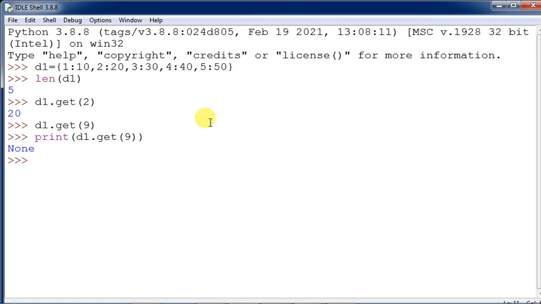Clear? Before that, I want to show you that you can also specify a message in the d1.get command. You can give d1.get, and then the value, a message like 'does not exist', and then you give the key 9. Then you see the message has come over here.